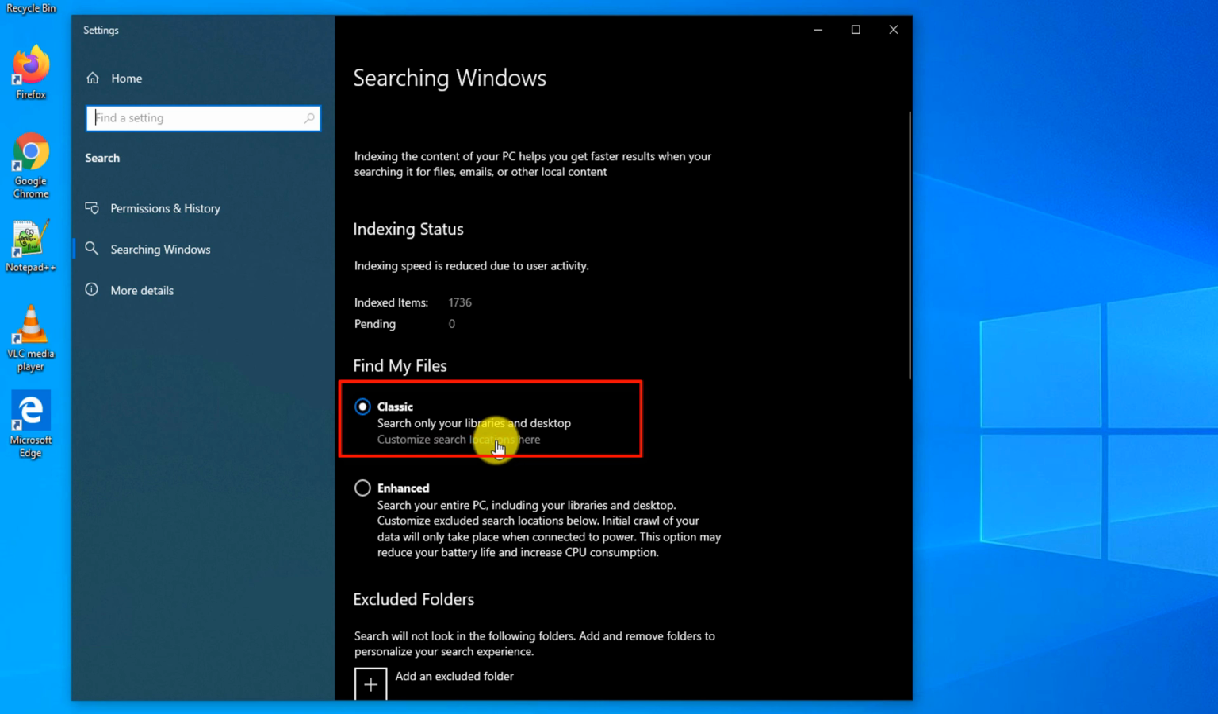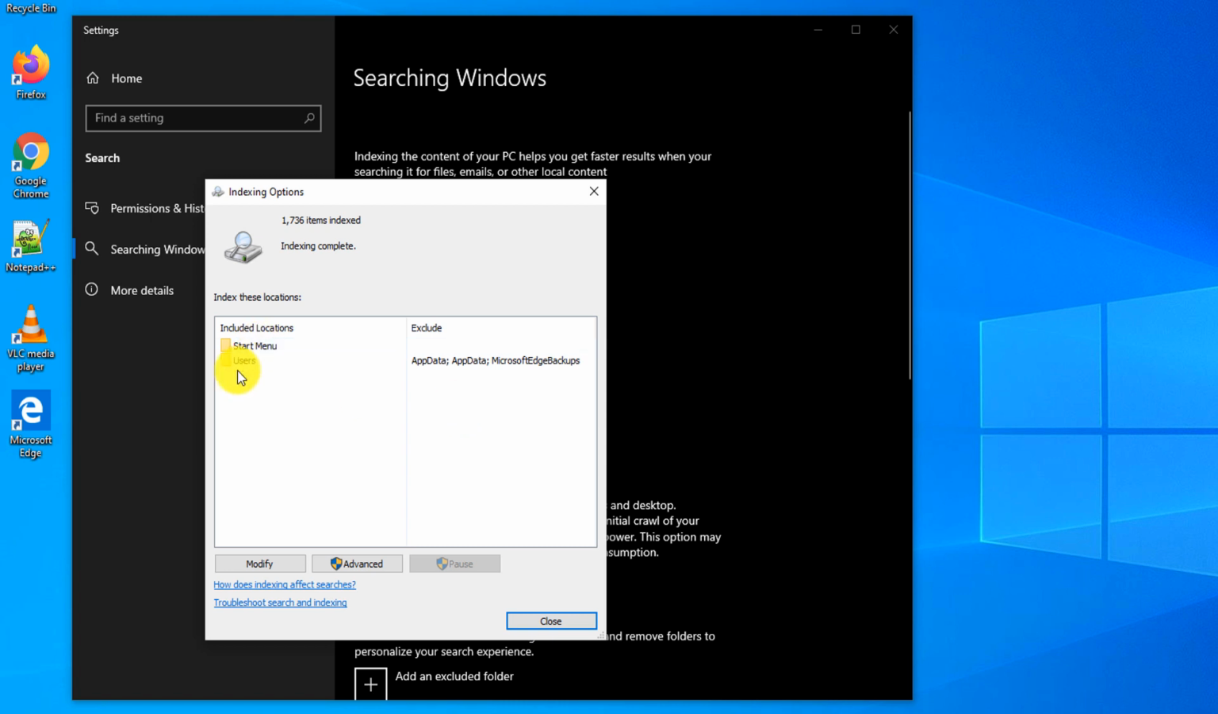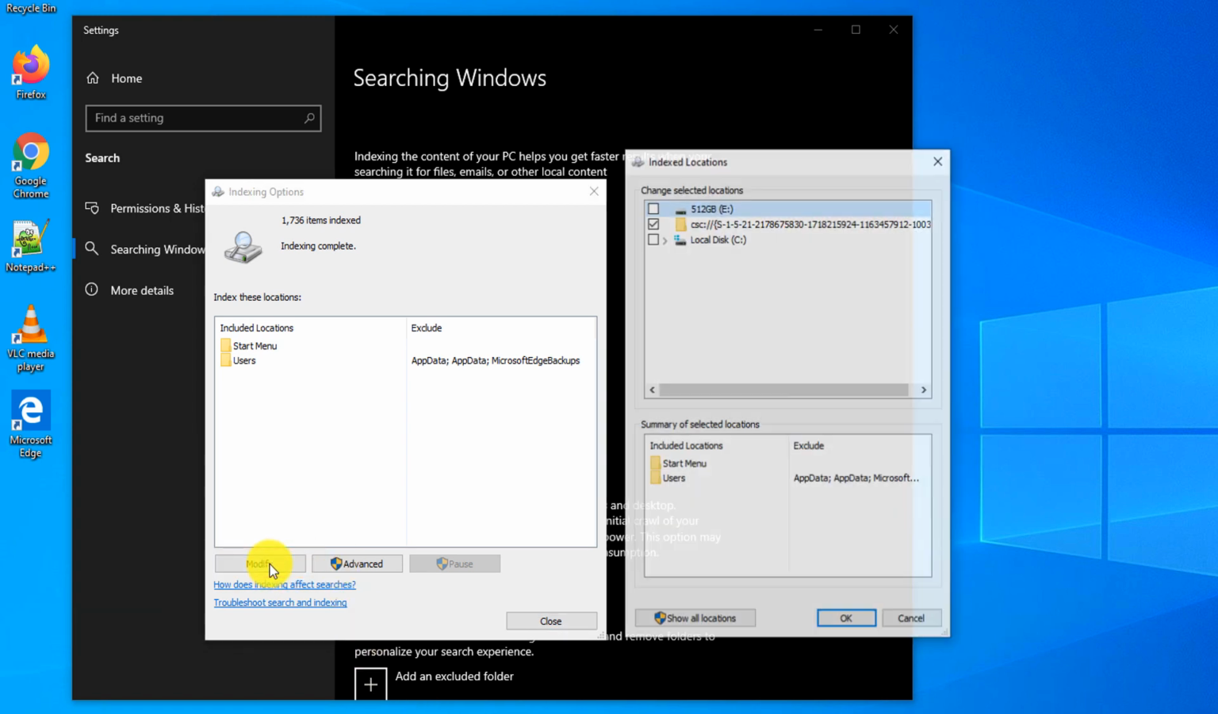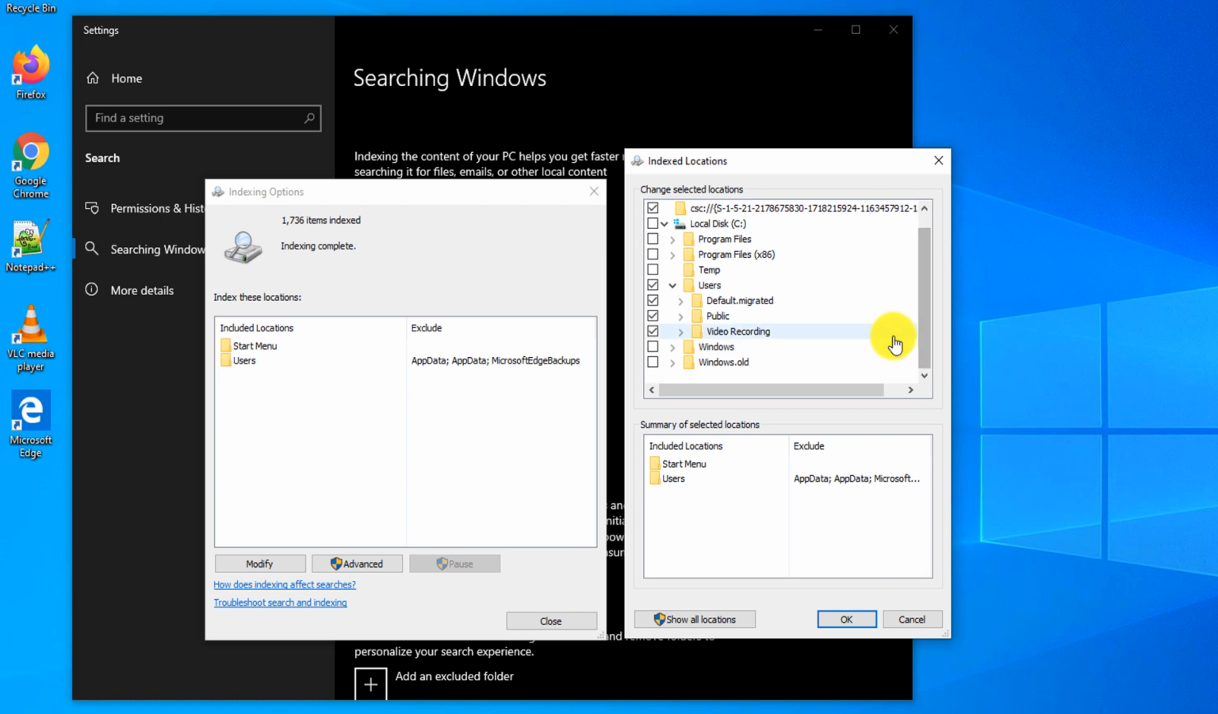By default, Windows 10 uses classic search and indexing options. To change that, you can click Customize Search Locations here, and it opens up default search locations where Windows typically looks for the data. To change the settings, you need to click Modify button. By default, Windows only searches on Drive C in the Users folder and only searches in the specific locations. So if your files are located outside of these folders, then they will not be indexed and Windows will not be able to find them.